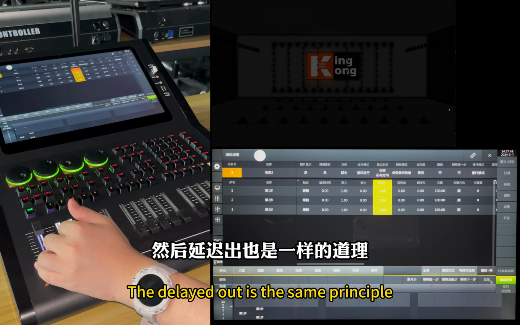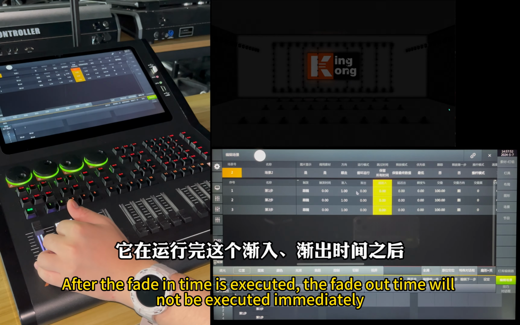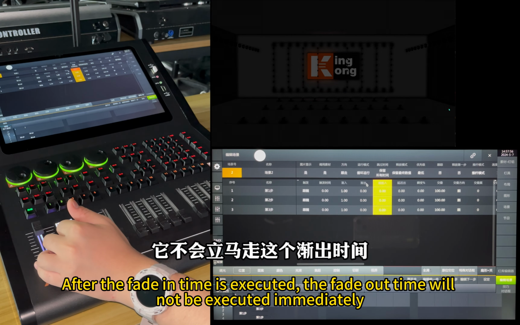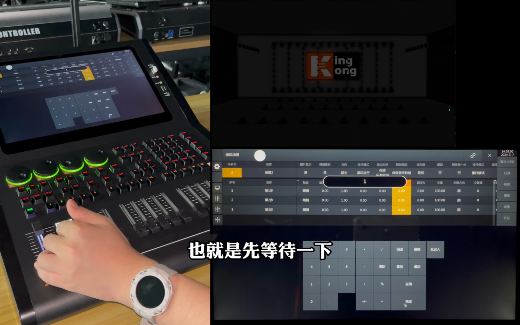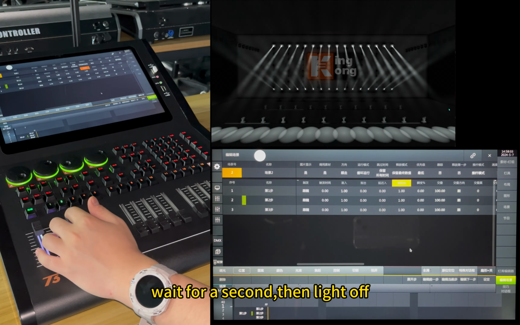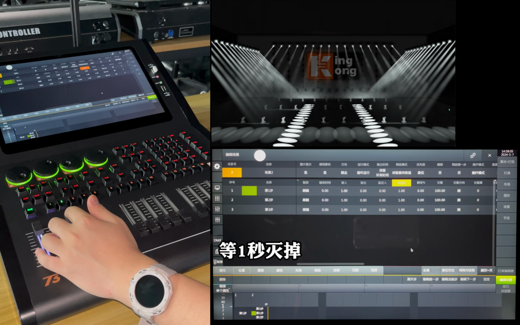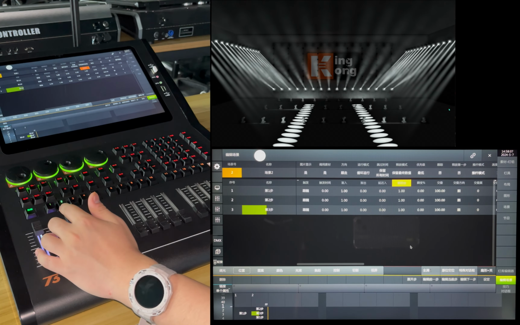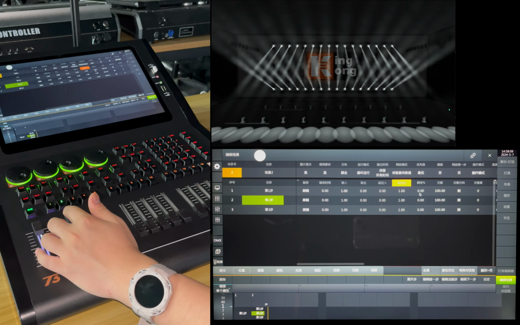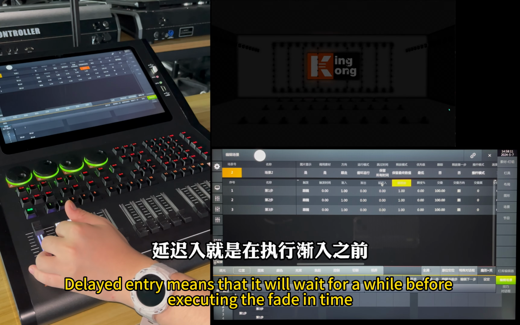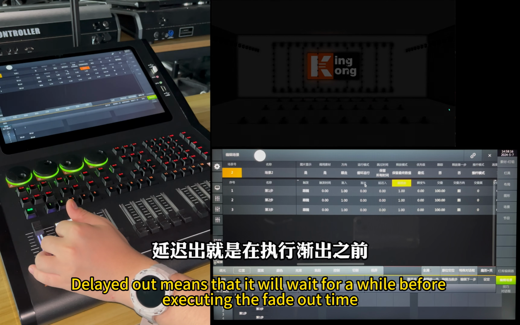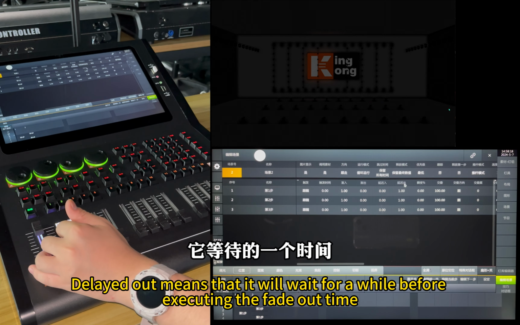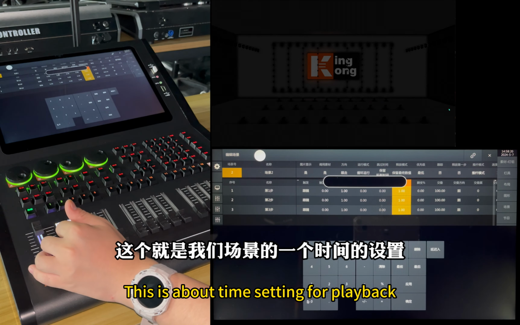The delayed out is the same principle. After the fade in time is executed, the fade out time will not be executed immediately. It will execute the delayed out time first. Wait for a second, then light off. Delayed entry means that it will wait for a while before executing the fade in time. Delayed out means that it will wait for a while before executing the fade out time. This is about time setting for playback.